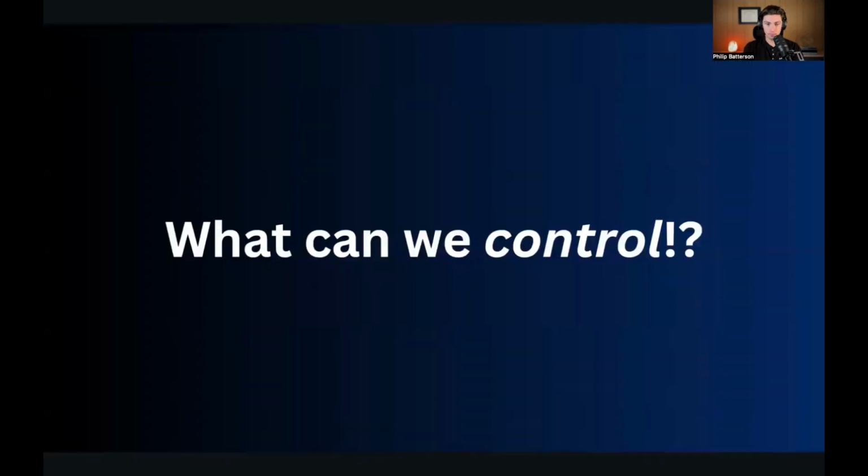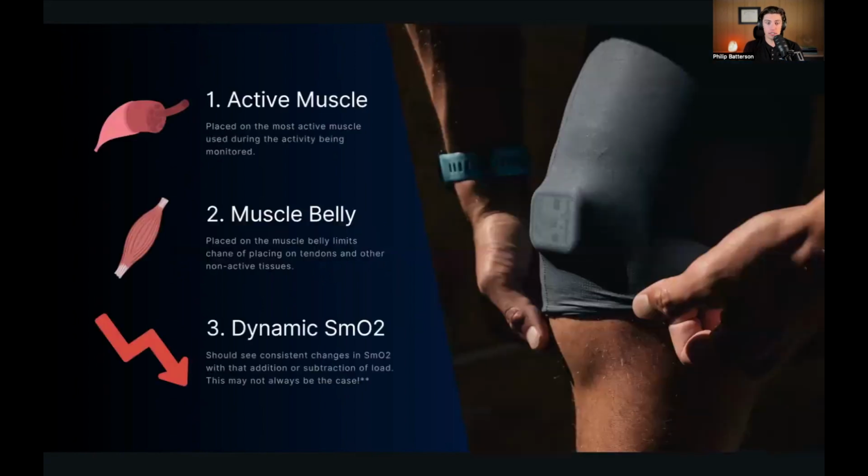We just talked about the things that could be confounding your data or making it noisy, and that's adipose tissue thickness and potentially pigments of different color tattoos. But what can we actually control within our placement of our Moxy and of our NIRS devices? There are three main ways that I like to walk through this. The first one is you have to place the NIRS device on an active muscle.